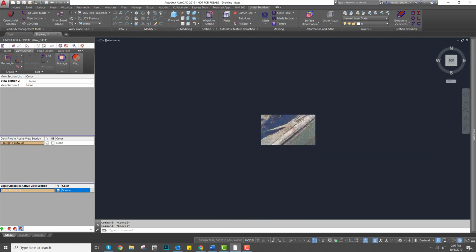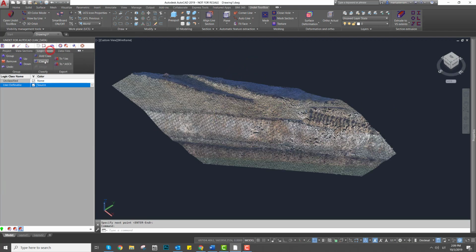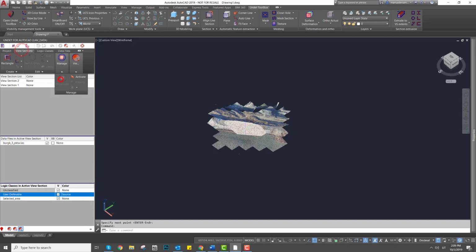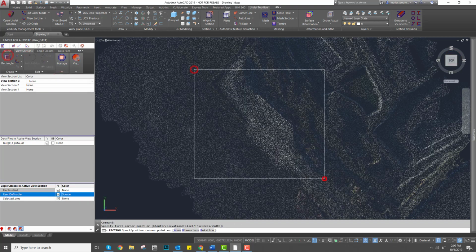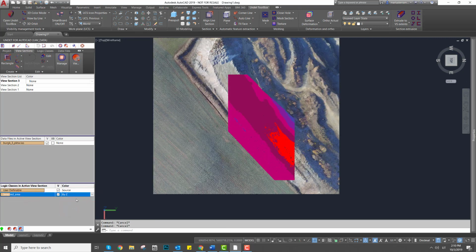Using Undet, you will be able to move selected points to new logical classes. Later on, you will be able to control visibility and coloring for each separate logical class. Selected logical class points can be exported in LAS or ASC file formats.